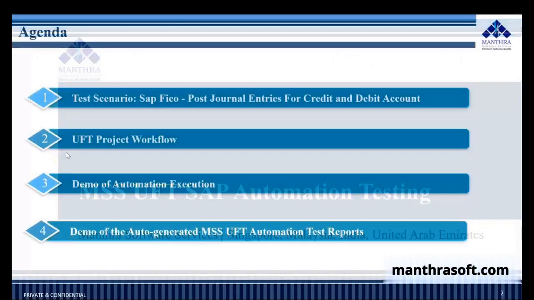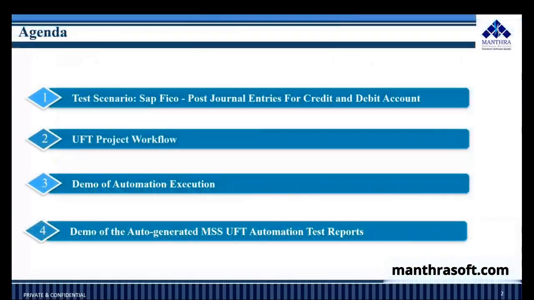Agenda. First, test scenario: SAP FICO post-journal entries for credit and debit account. Second, UFT project workflow. Third, demo of automation execution. Fourth, demo of the auto-generated MSS UFT automation test reports.